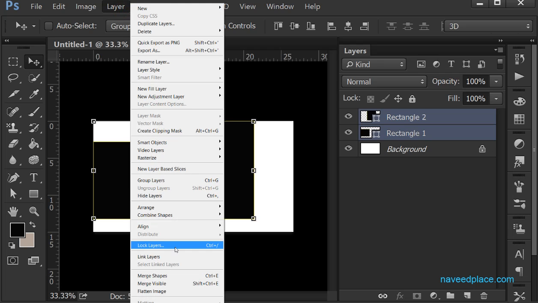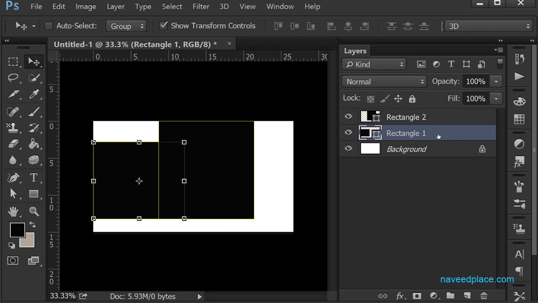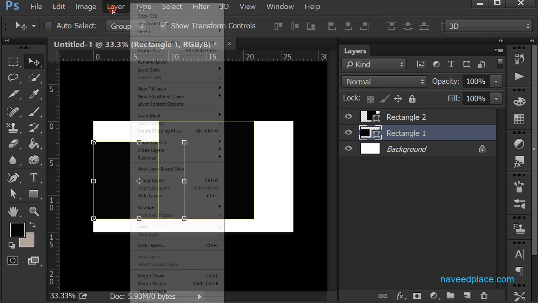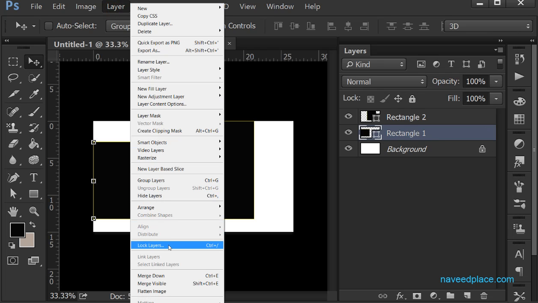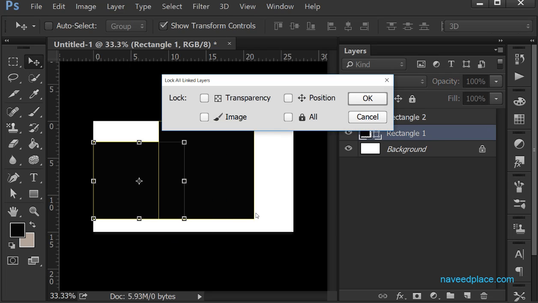Then we have the option of Lock Layers. Let's say I want to lock a layer. As you can see, this layer has been locked. What is the work of lock? You know that if I lock a layer, I cannot move it or do anything. So here we have the option, and if I click on lock, I can lock. And if I go to the Layer menu, I also have the option of lock. For example, if I want to lock this layer, I can do that too.